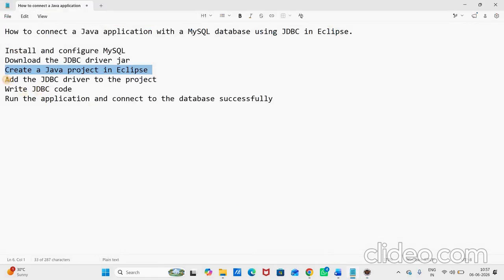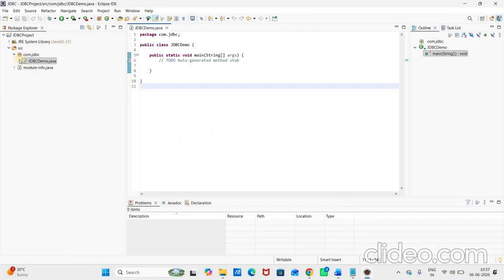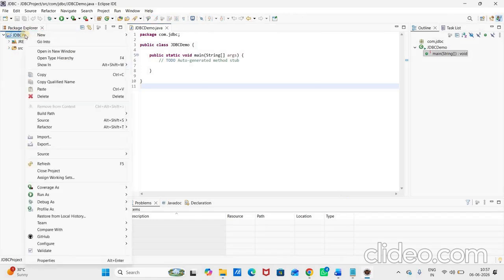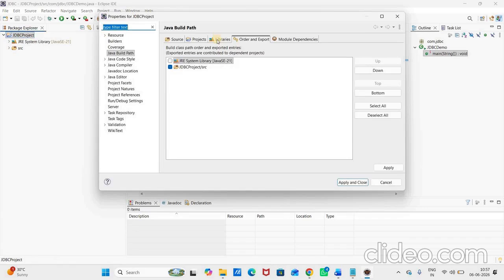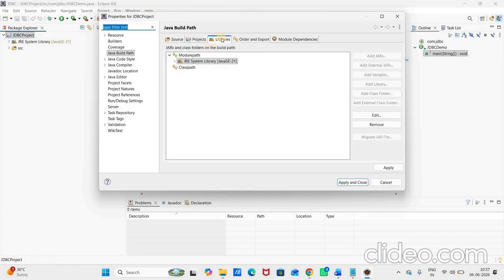Before that, we need to add the JDBC driver to our project in Eclipse. Now I will show you how to add a JDBC driver to our project. For this, just right click on this project and search for Build Path. Under Build Path you will have Configure Build Path. Select this, then go to Libraries and select Module Path.